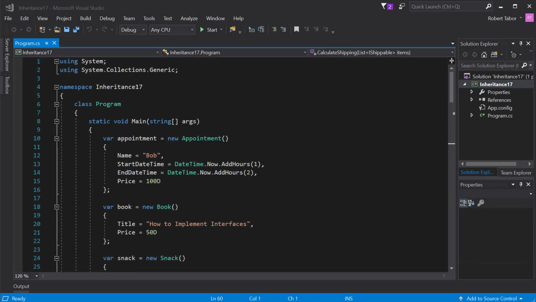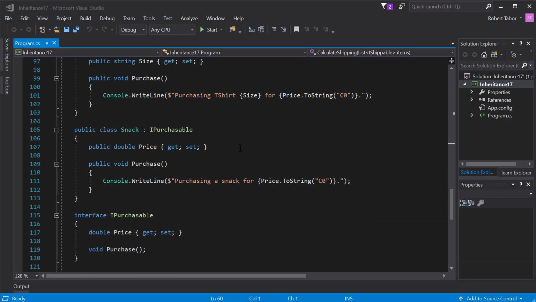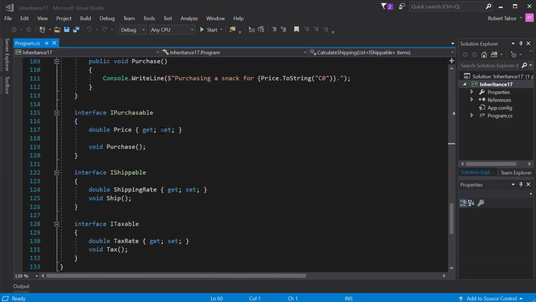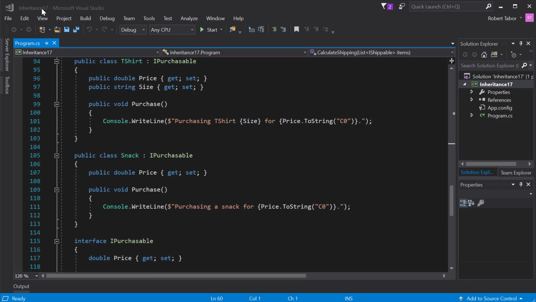In this lesson, I want to talk about how to implement multiple interfaces. So you can implement more than one interface on a class, which means that the class has to satisfy the contract, or rather must implement the members, the properties and methods inside of the interface in order for it to implement that given interface. In Inheritance 17, I'm giving you a before folder and an after folder for this lesson.